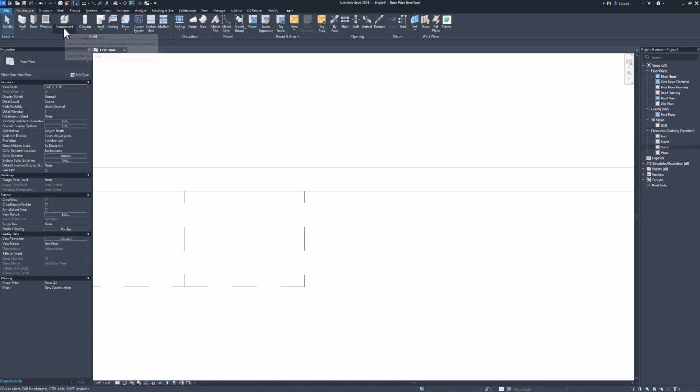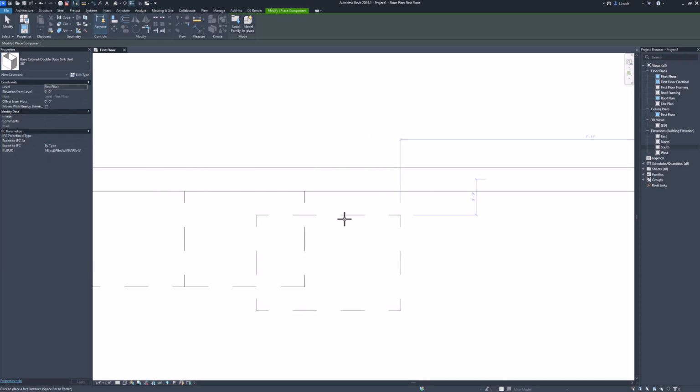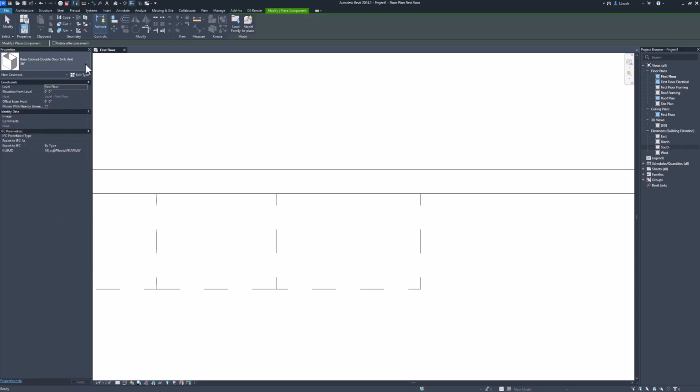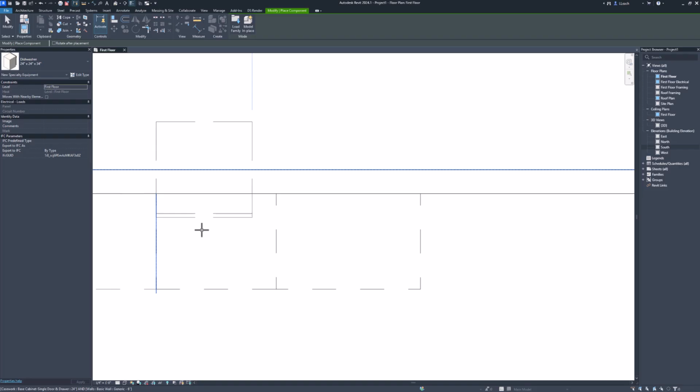Go to Architecture, Component. I want a 36-inch wide double door sink unit. Place that next to my other ones right there. Hit Modify. Usually next to your sink, you want to have maybe a dishwasher. So I'm going to go to Component and look for a dishwasher. Let's see if there's a dishwasher in here. So here's a dishwasher. The one I want is 24 by 24 by 34. That'll work. I'm just going to place it next to my sink there.